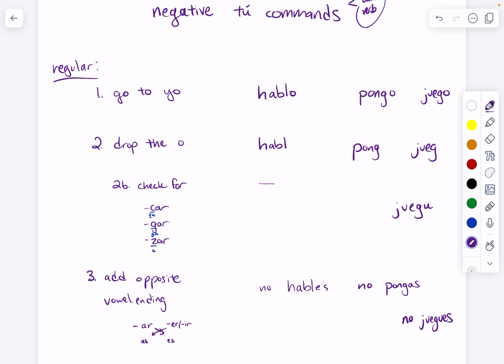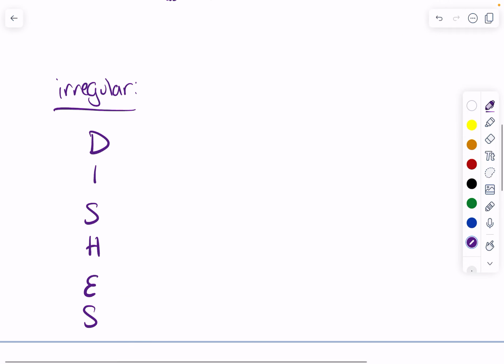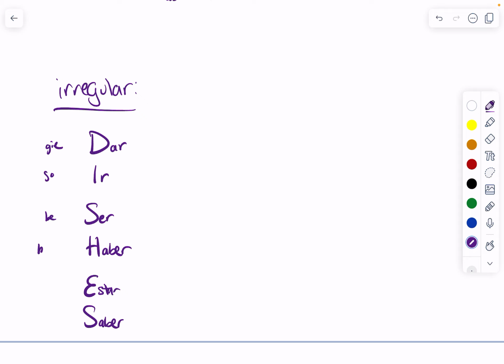And that's how you form regular -to commands. There are 6 -to commands that are irregular. And it just so happens that those verbs spell out the acronym DISHES. They are the verbs dar, ir, ser, haber, estar, and saber, which mean to give, to go, to be, also to be, like there is, there are, to be, like a feeling or a location, and then saber, to know.